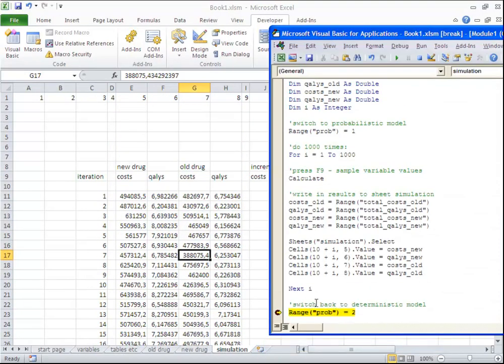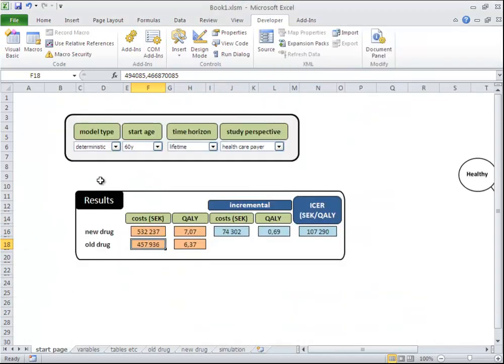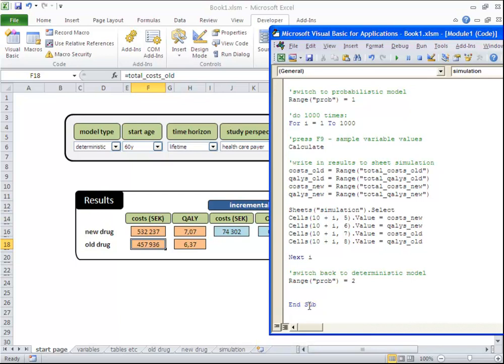And last thing the macro does is to switch back to deterministic model. I press here to get away the red stop and press F8. Let's check. Now we have deterministic model and the macro stops.